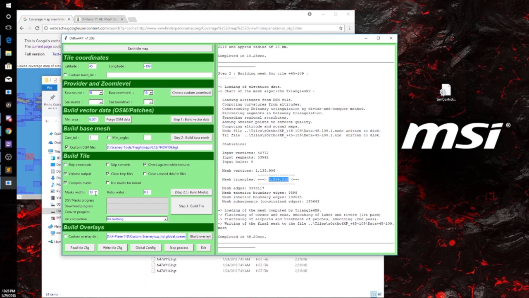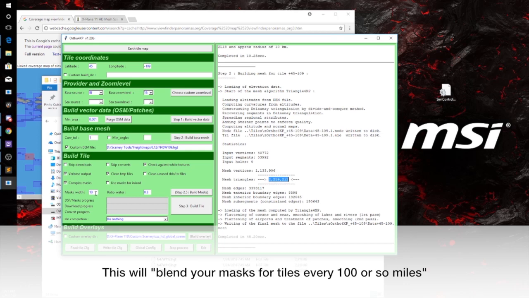And then the mask widths are 10, which helps smooth the transition between the tile areas, where you've got tiles and where you don't have tiles. And I've increased this from 8 to 10 just to give me a little bit more mask area, or transition area, I guess is what I meant to say.